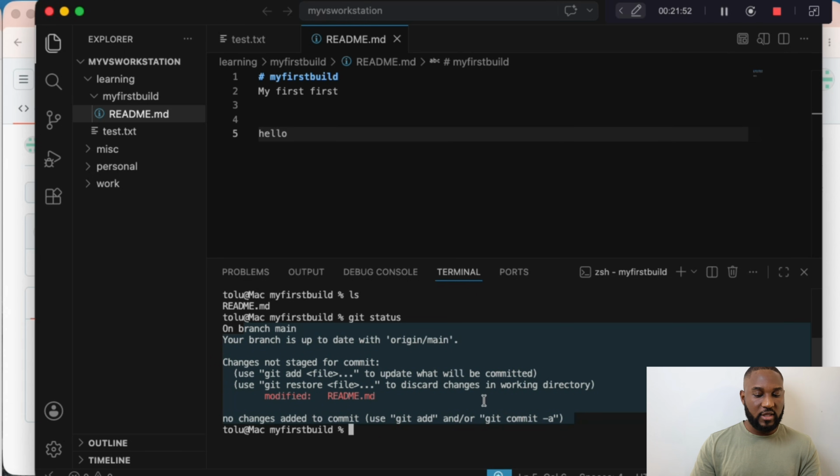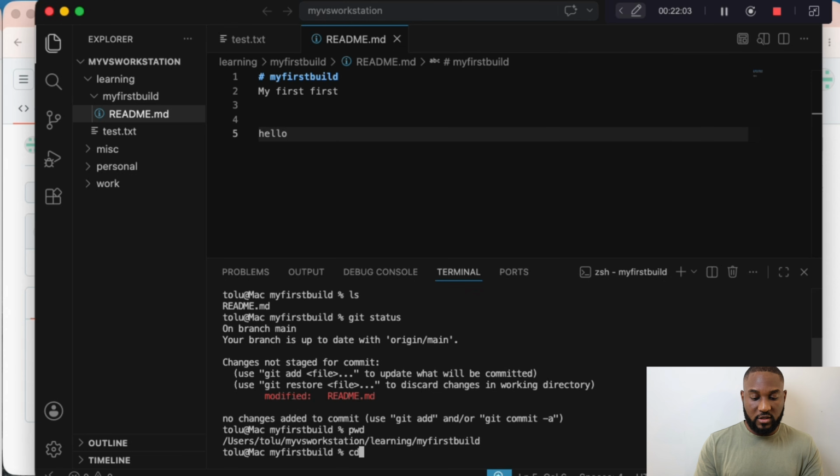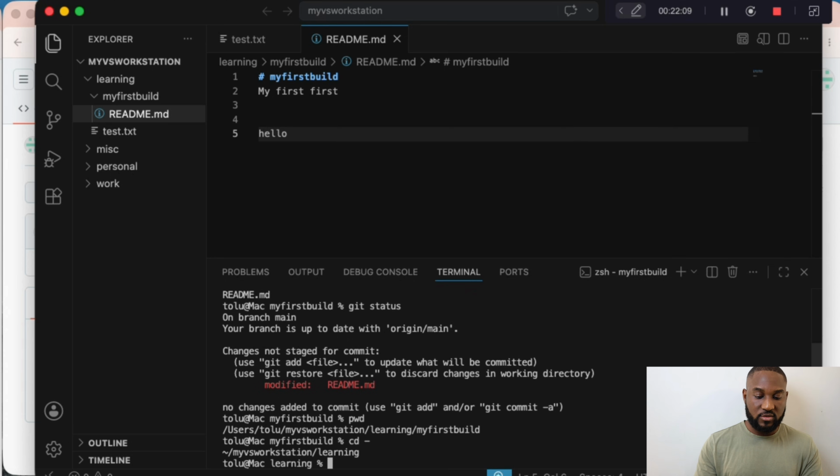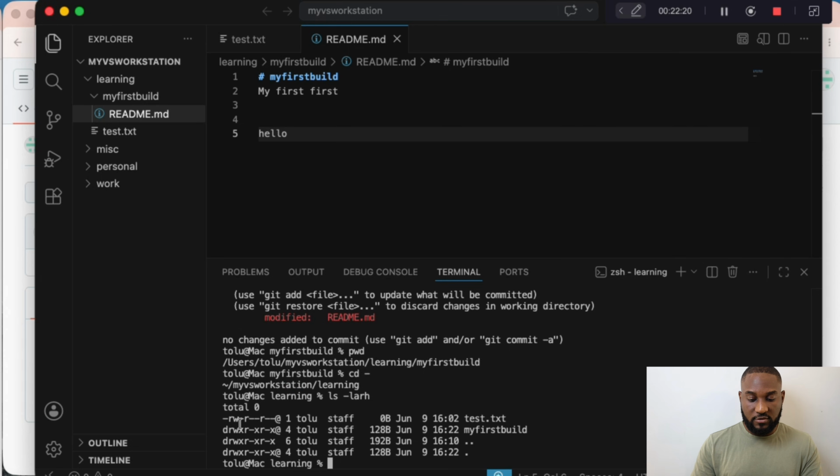Now, why were you seeing that error? The reason you're seeing that error was because you haven't initiated a git directory in the directory you were previously in. Remember, the directory I'm currently in is my first build. The directory I was in before, if I type cd space dash, takes me back to where I was before. If I just type ls, and if I want a wider understanding of my current directory, you type ls -larh. It gives you more context.